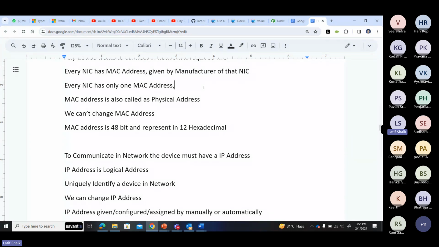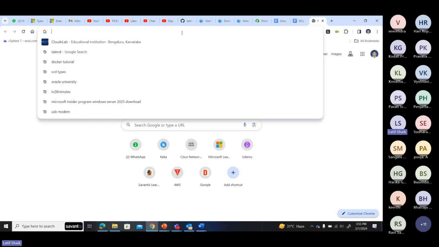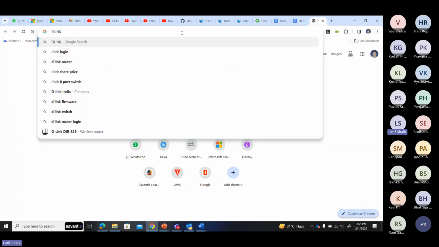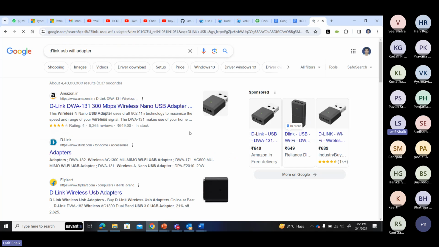Say I purchase a NIC card, or maybe a wireless Wi-Fi connectivity adapter, or a USB adapter. That also contains a MAC address. Who gave it? For example, I bought a D-Link USB Wi-Fi adapter. This is my D-Link USB adapter. This also contains a MAC address.